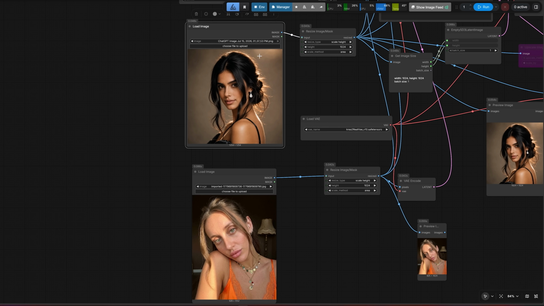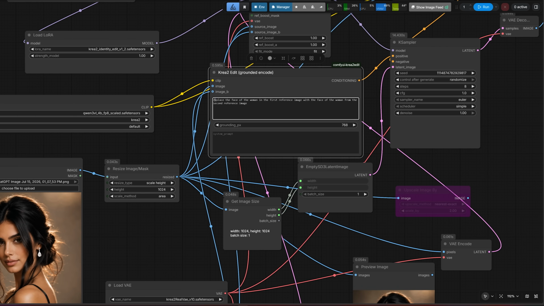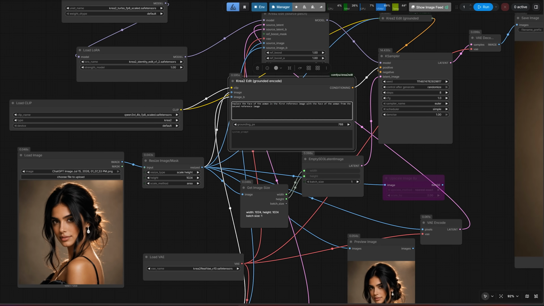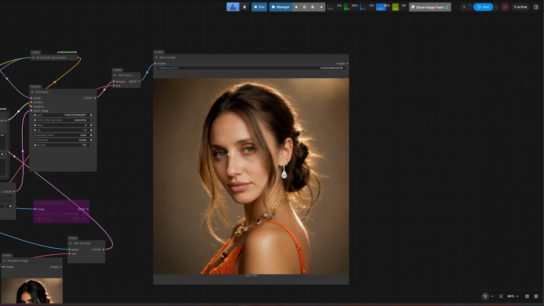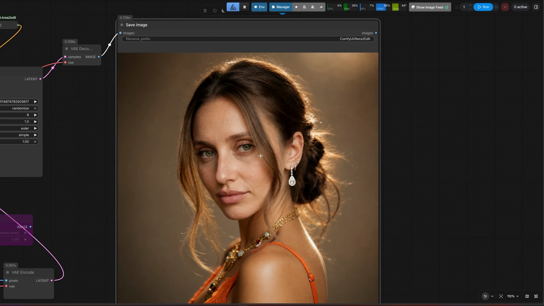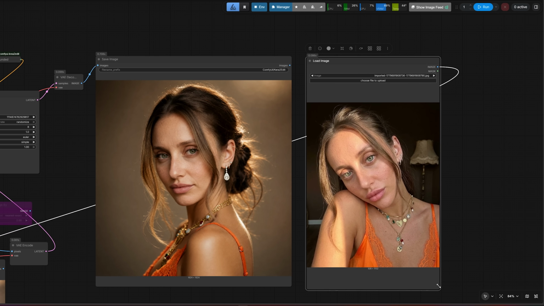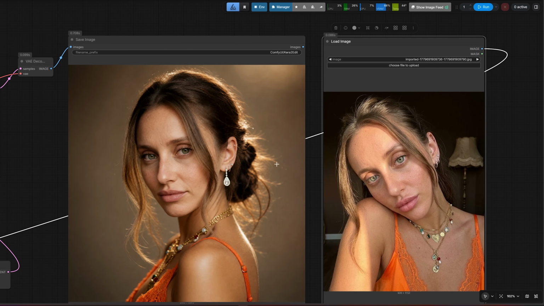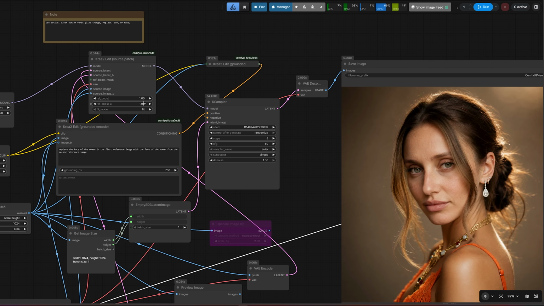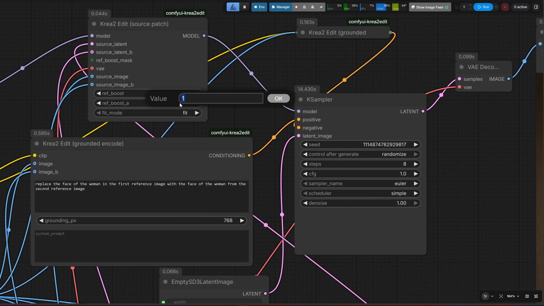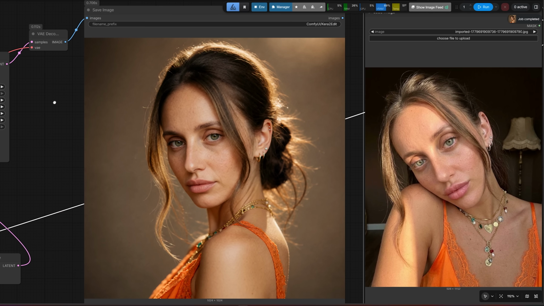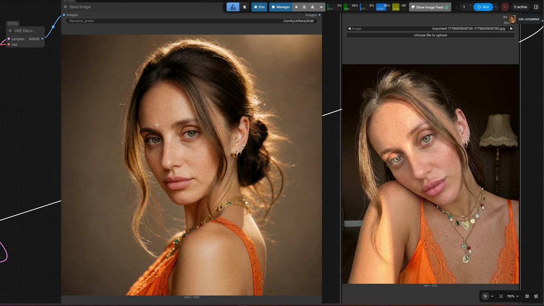Next, we are going to replace the face of the women in image 1 with the face of the women in image 2. And the prompt I'll be using is, replace the face of the women in the first reference image with the face of the women from the second reference image. And now let's check the result. Model successfully replaced the face. However, if you look closely, the face still doesn't match 100%. And to fix this problem, we can increase the reference boost setting to 4. And now check the result. The face matches much more closely.